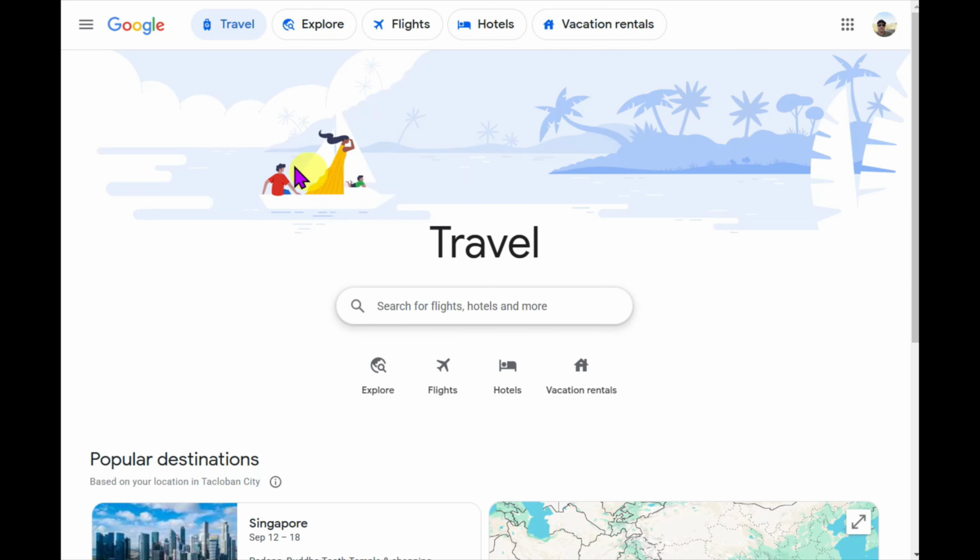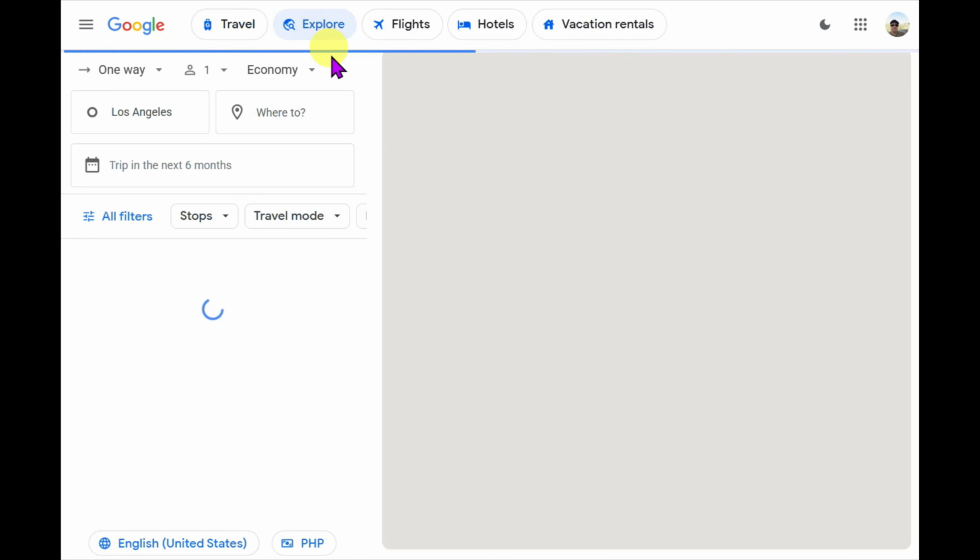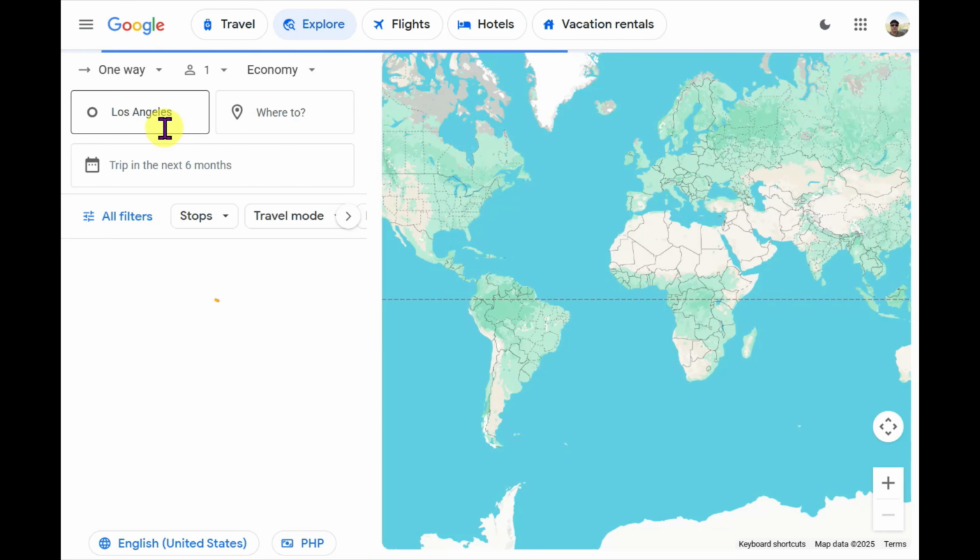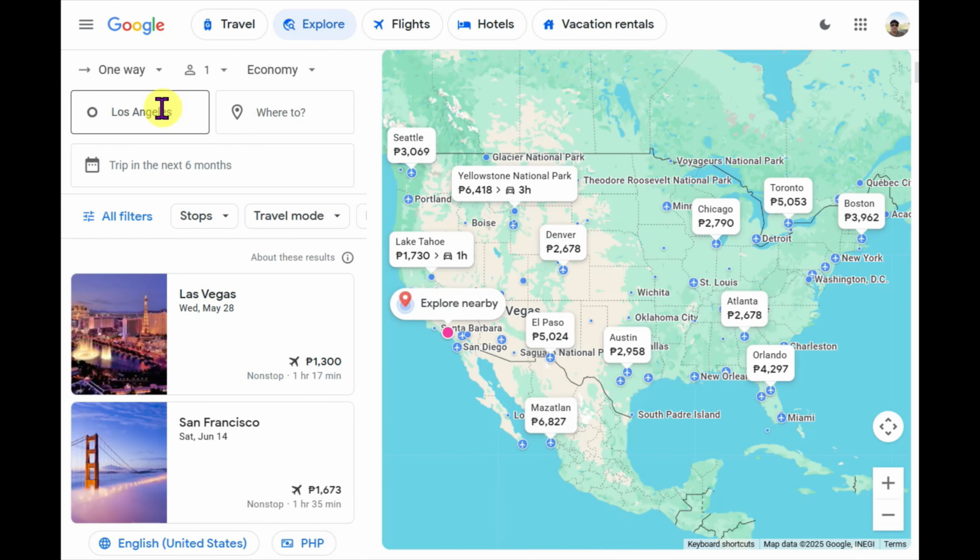Right off the bat, one interesting thing is you can go to the button up here. It says Explore if you've got some flexibility. And I put Los Angeles in here, but plug your city in here, and I put one way, one person, economy.